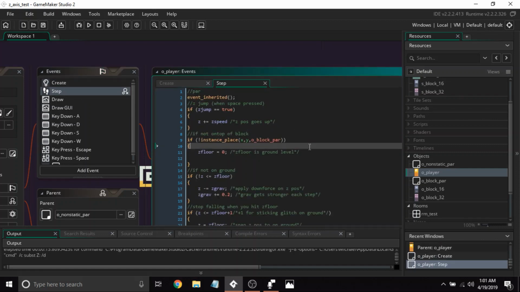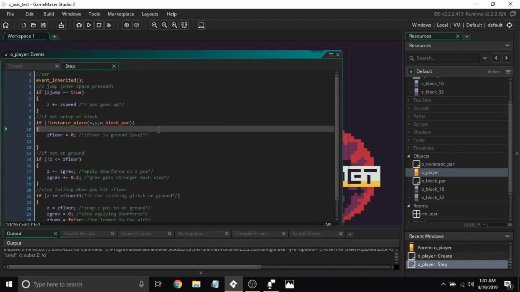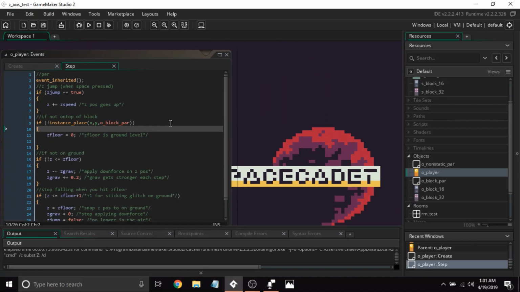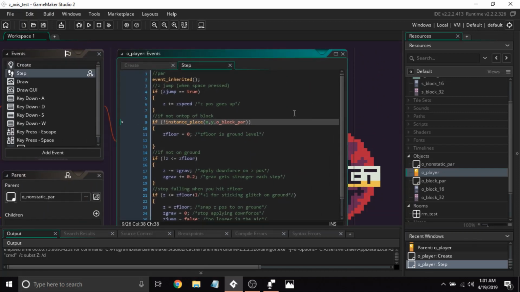Now this is where a lot of the bulk of the code is. For those of you who are newer, if this seems overwhelming, feel free to comment below and ask any questions you might have. I will respond to as many people as I can and try and help out as much as I can. So all we're doing here, we're inheriting the layering from the non-static parent.